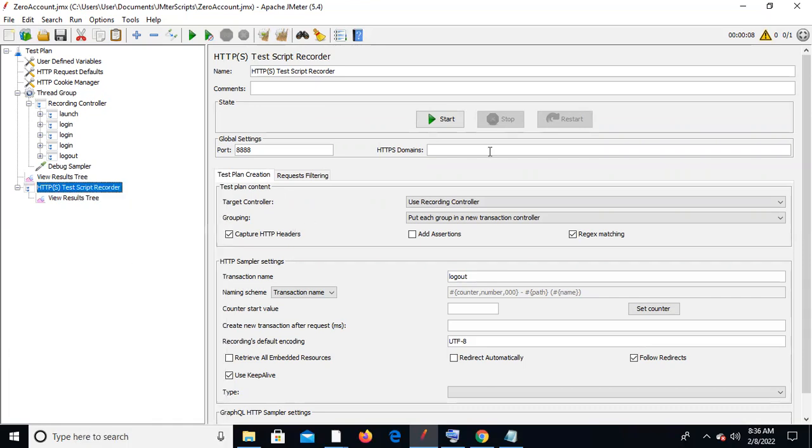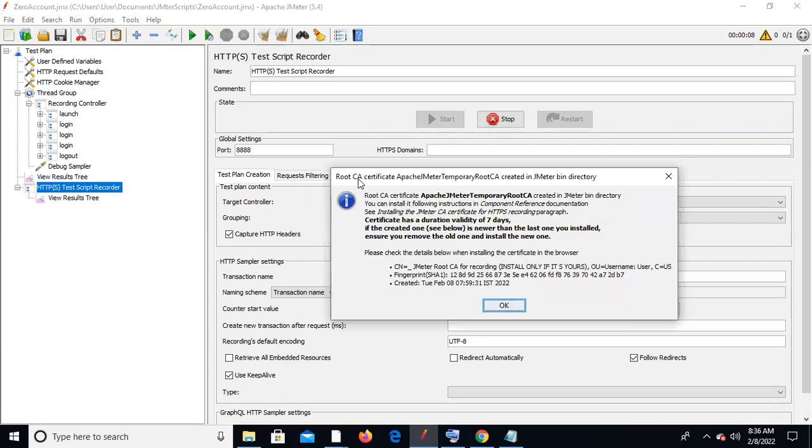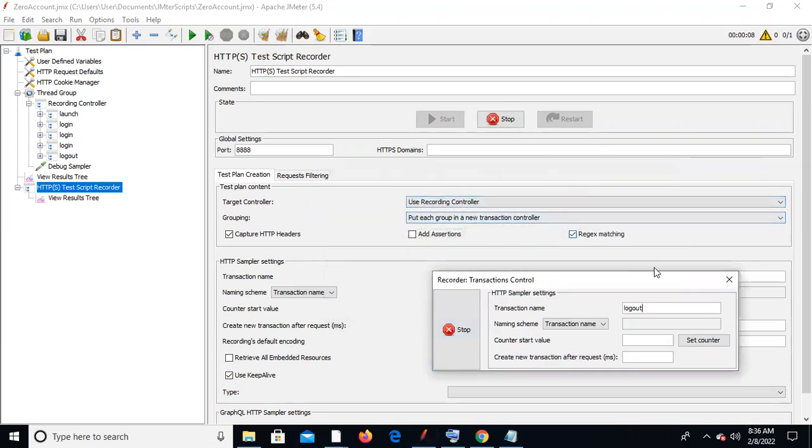After that we need to set the browser settings the same as in JMeter. We also need to set up the root CA certificate. Before starting, you need to click on the start recording button. You can see the Apache JMeter temporary root certificate is created in the JMeter bin folder. It is showing.